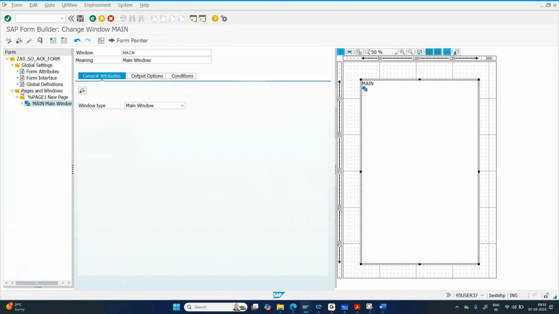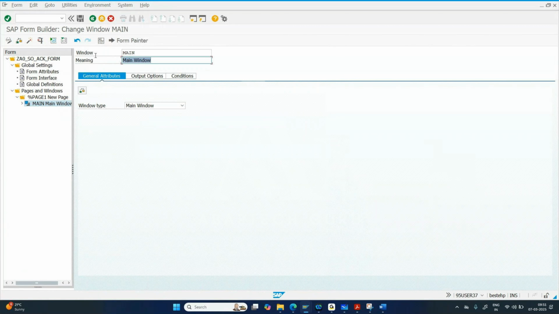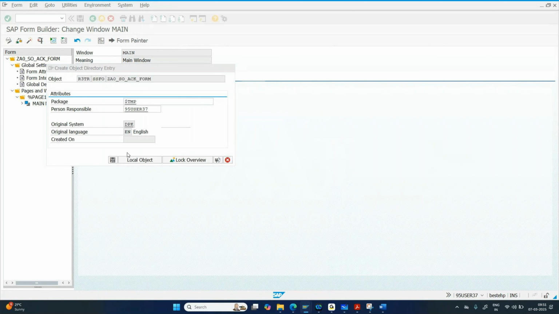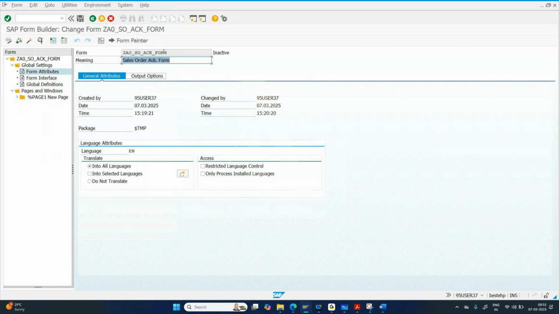But this is the last option. You can click on this form painter. It will just get hidden. So this is the form which we are creating. See, this is a form. By default, this form attribute is selected. So we have two major components under the form: global settings, and second one is page and window. Under global settings, we have the form attribute, interface, and the global definition.